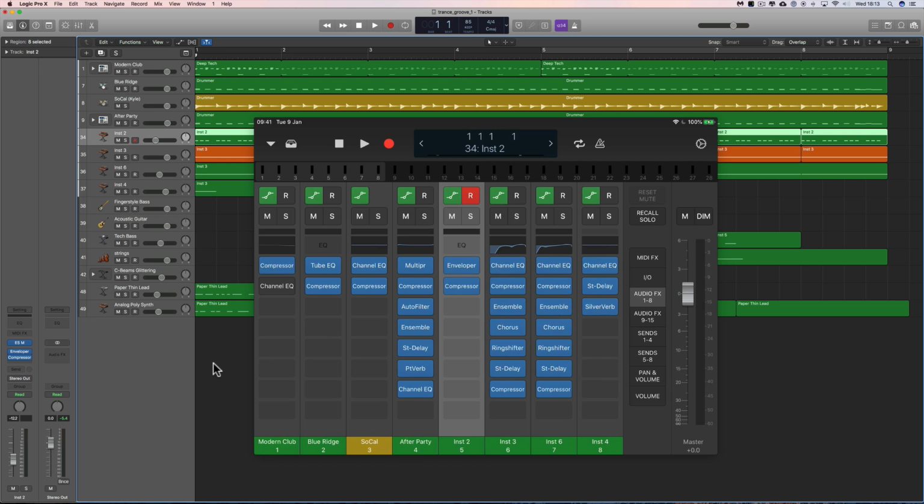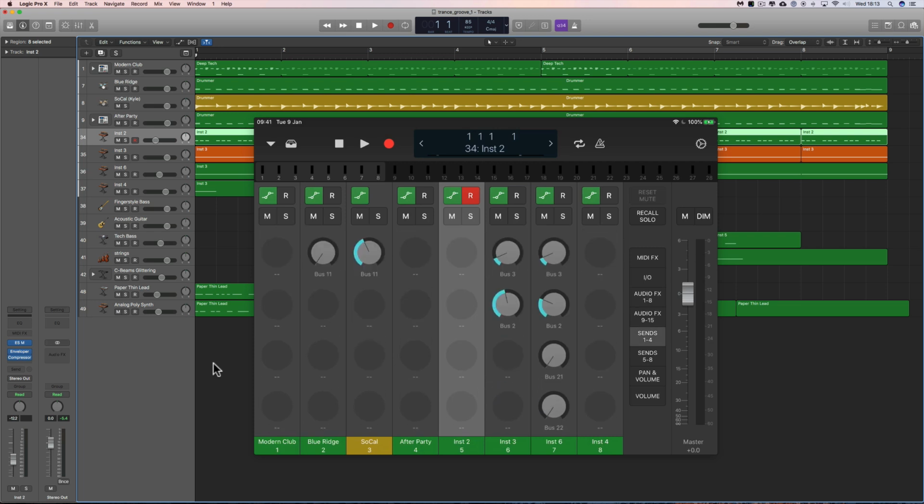Now, the sends, all you can do is adjust the send amount. You can't tap on an empty slot and install a send, and you can't make them pre or post fade or anything like that. All you can do is adjust the send amount.